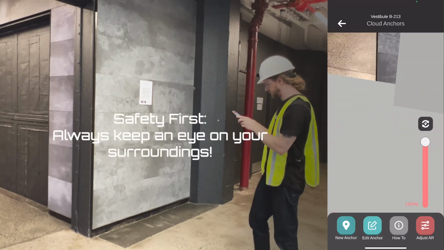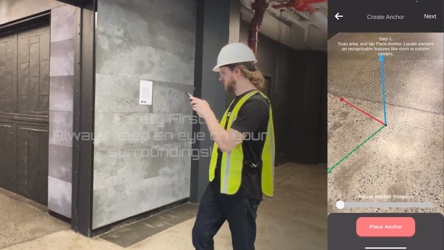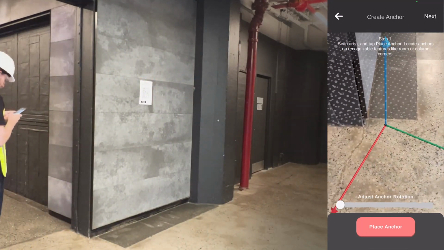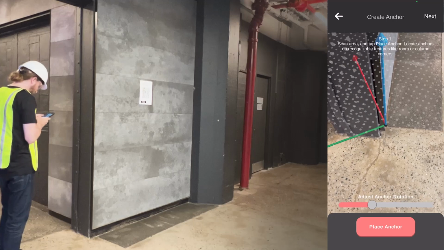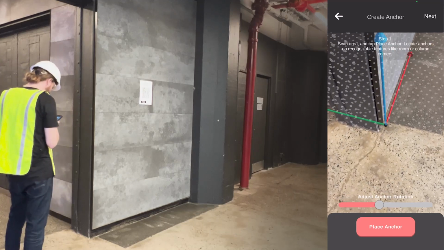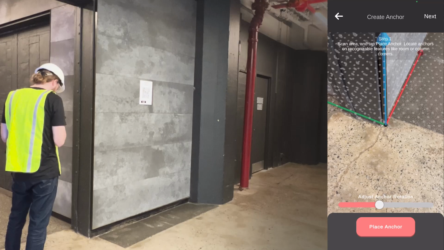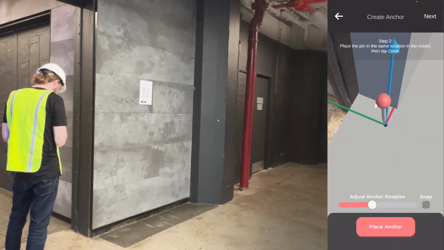Now we can tap the New Anchor button to create our first cloud anchor. The first step is to choose the location in the real world, and it's best practice to scan the area a bit before placing the anchor. We can use the slider at the bottom to adjust the rotation of the anchor to align it to a wall edge. Once it's pretty accurate, tap the Place Anchor button.